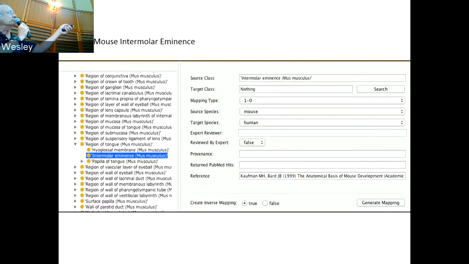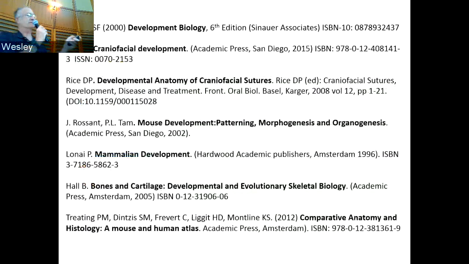Here we show how you can go from the mouse to the human. Intermolar eminence maps to nothing in the human. And again, here's one of the references. And you see, these are some of the literature references that ONARD has been consulting to find these kinds of mappings.